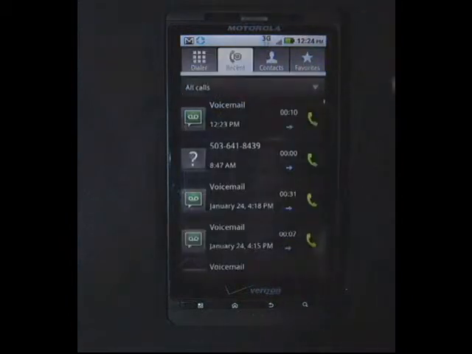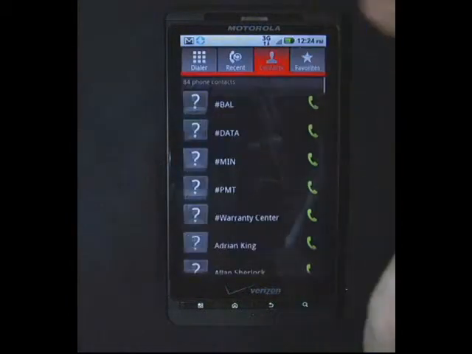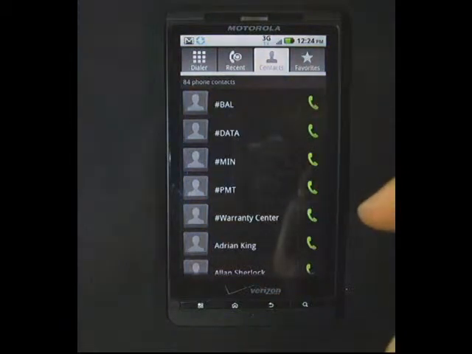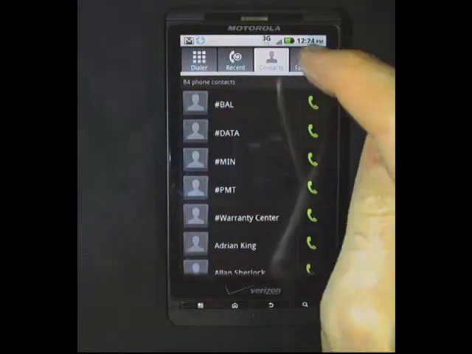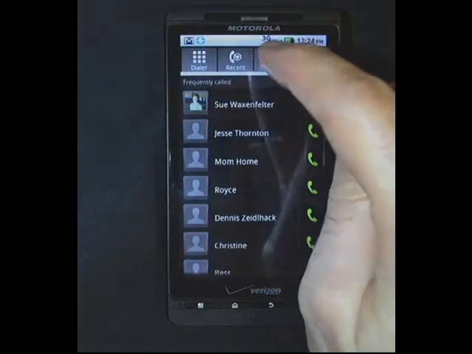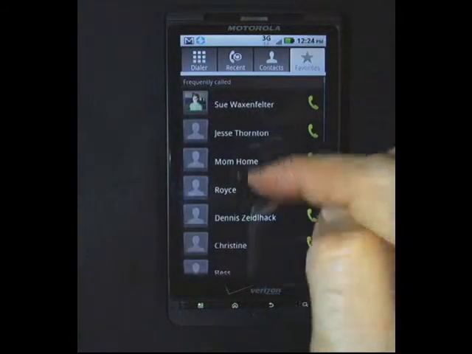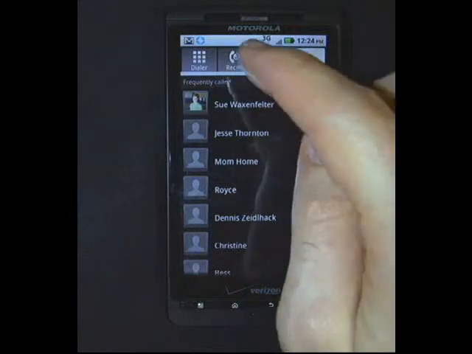There's the Recent tab, which we've already gone over. The Contacts, which is another way to get to your phone contacts. Now these are the contacts stored on your phone, as well as Favorites. Favorites will show a list of callers that you've called the most.